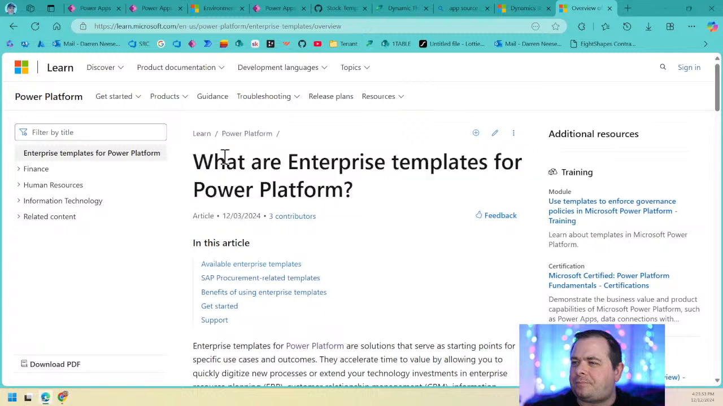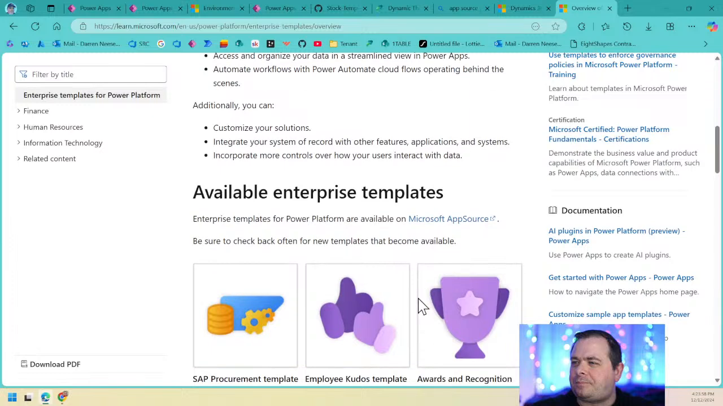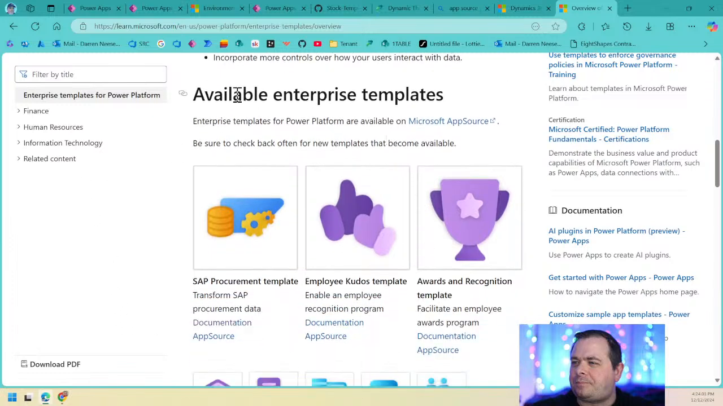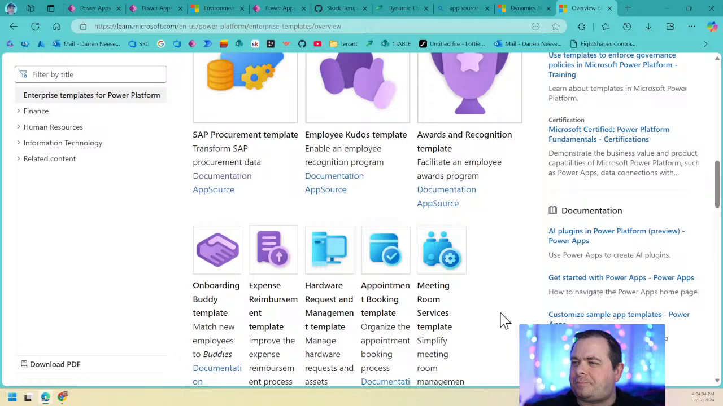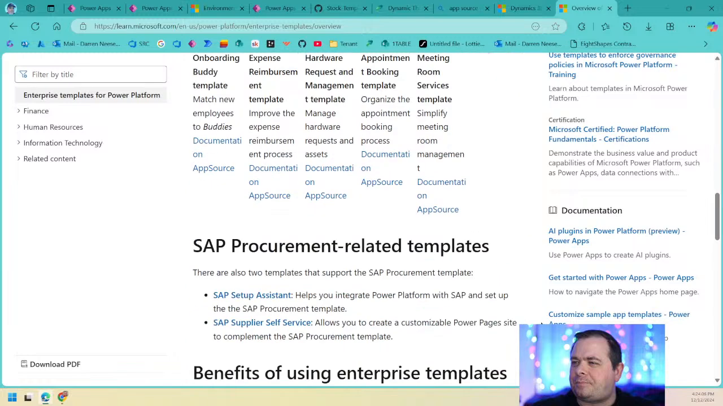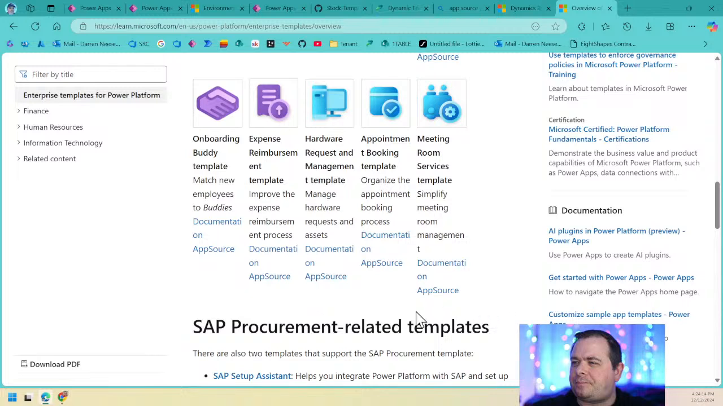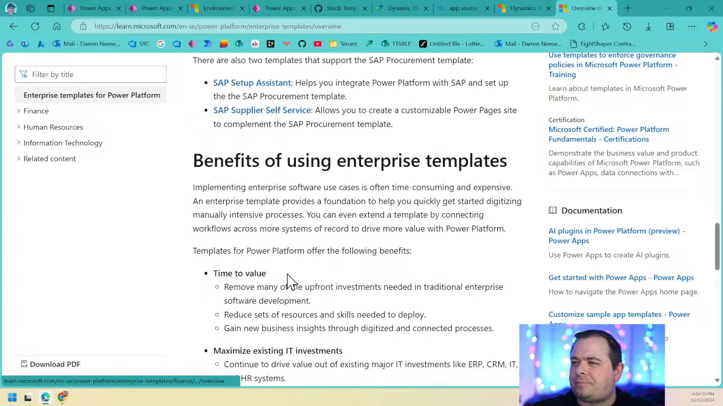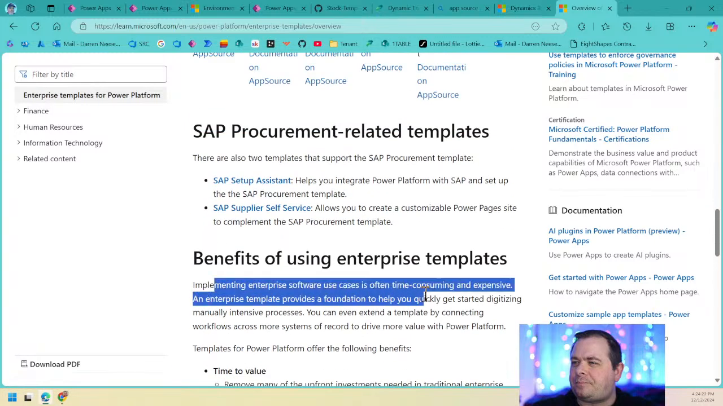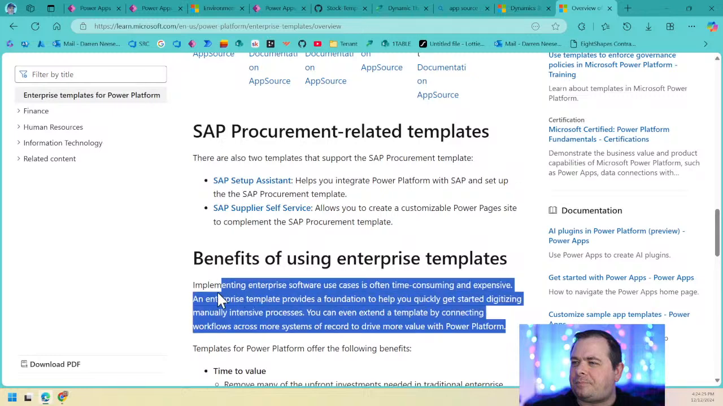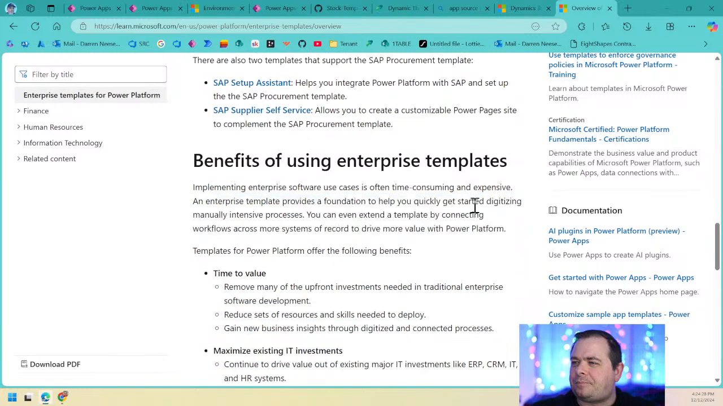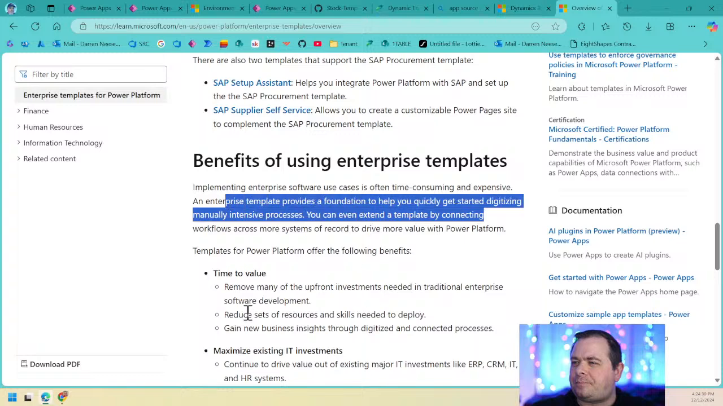Okay. Yeah, these are called enterprise templates. So these are meant for large organizations, perhaps. I don't know why you couldn't use it in a small organization, but yeah, this is what they are. So there was three, four, five, six, seven, eight of these that I saw. And look, they're on App Source. Implementing enterprise software use cases is often time consuming and expensive. This gives you a foundation to help you quickly get started. Okay.